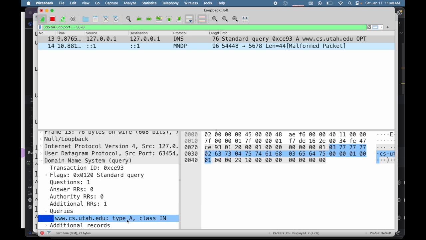So Wireshark is going to be a very useful tool for you as you write your own DNS server. You can look at the packets that are sent to your server and the replies that your server sends back using Wireshark.